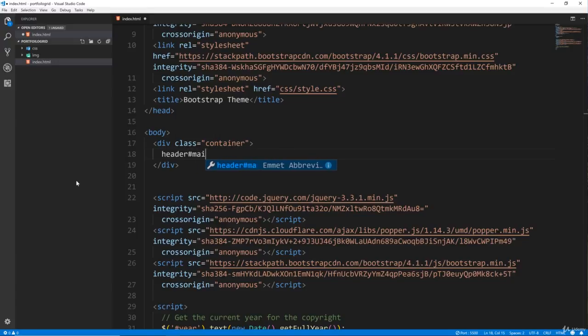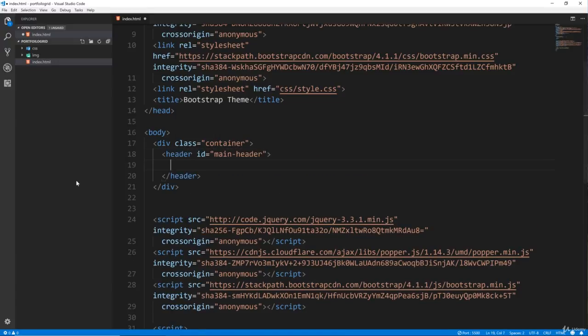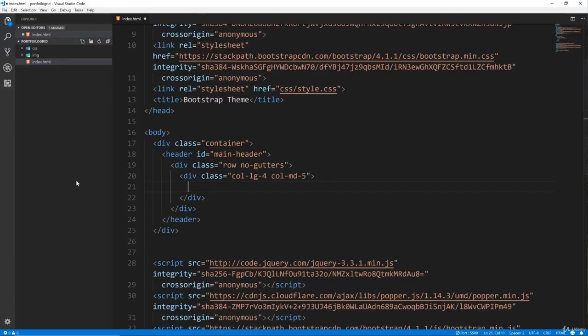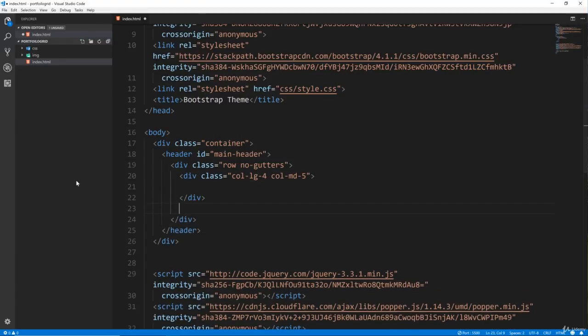So in here, let's put a header. We'll wrap all this in a header with the ID of main-header. And then we're going to have our row. And like I said, we're going to add the no-gutters class to keep those spaces out. And we're going to have two columns. The first one is going to be on large screens a 4-column div. On medium screens, it's going to be a 5-column div, and then anything under medium, it'll just stack. Okay, and then let's put our other column here, which will be on large screens 8, and on medium, it will be 7.